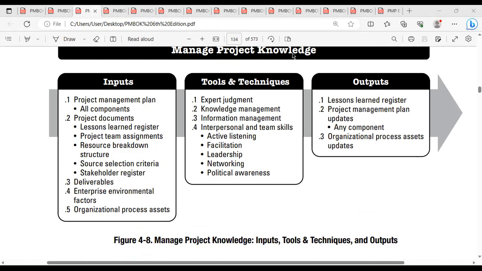Now, the last process in integration will be Manage Project Knowledge. Okay, Manage Project Knowledge. Why do we need to manage the knowledge? If you're not managing the knowledge, what happens? In future, if anything needs to be referred, we don't have any reference with us. So we have it for future reference.